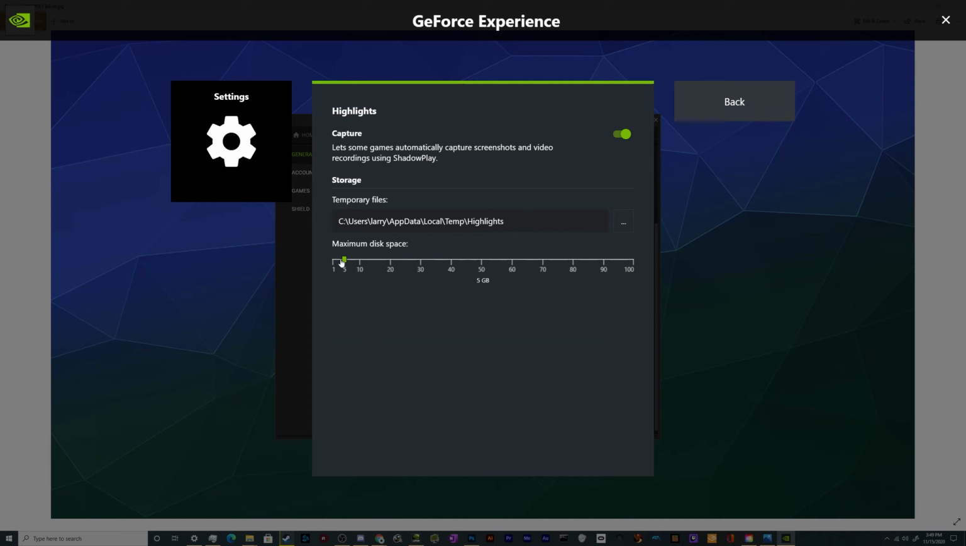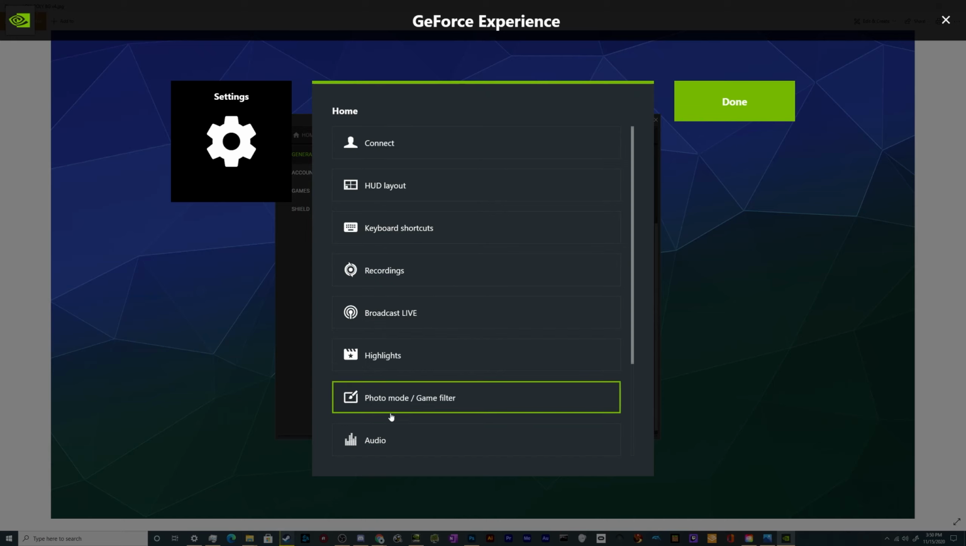So basically, this is an idea where you can capture the last whatever of gameplay. Like, let's say you just got this really awesome kill in COD and you wanted to recapture that. If you had this turned on, you could just tap a button and capture that. And this determines how much disk space you want to dedicate to having that constantly buffering in the background.